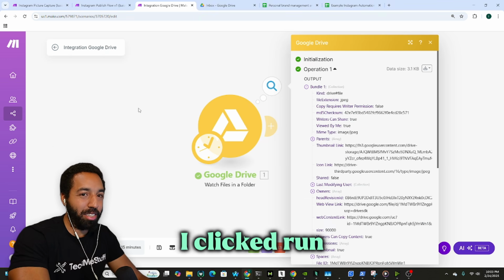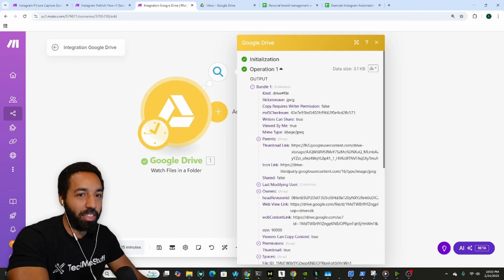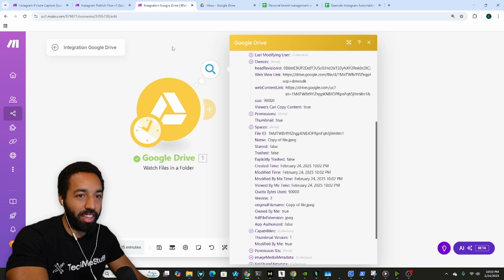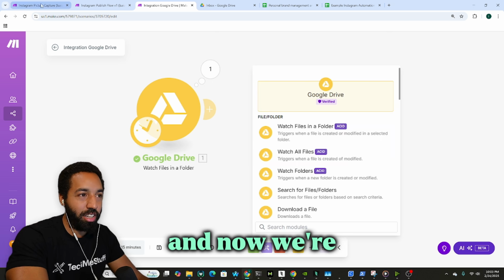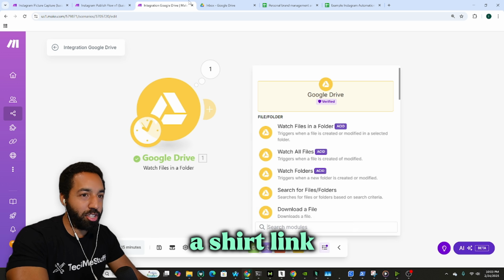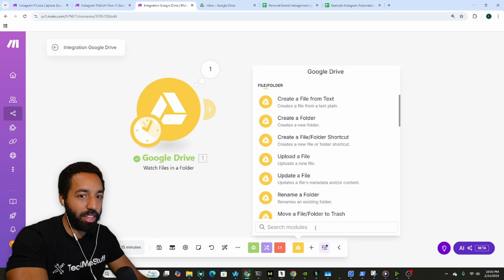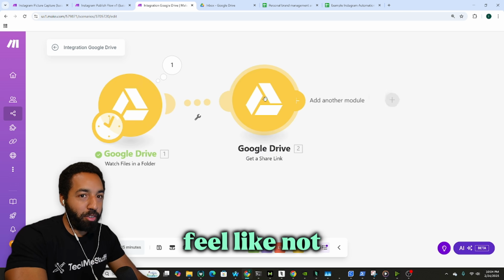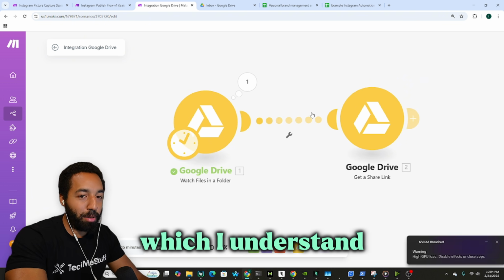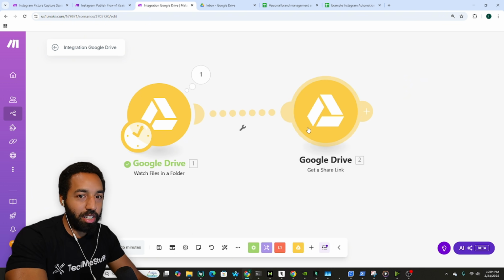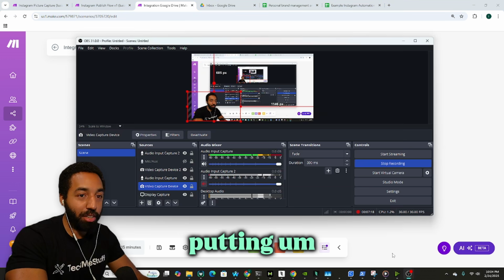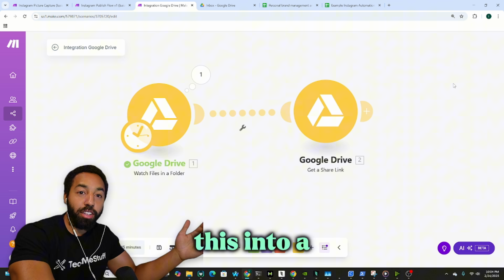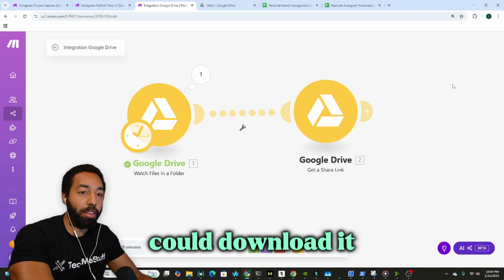So you probably can't see that I clicked run, but I clicked run, and this is the type of information that you're going to see. And now we're going to do get a share link. And if you feel like not setting this up, which I understand, like this could be a process, I will be putting this into a format where you could download it.